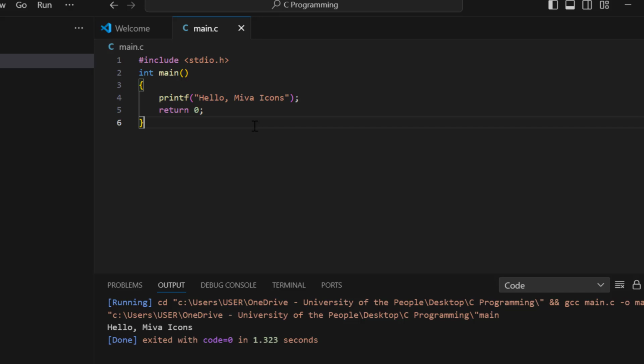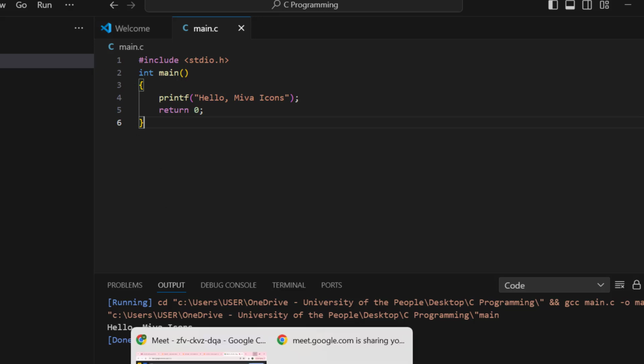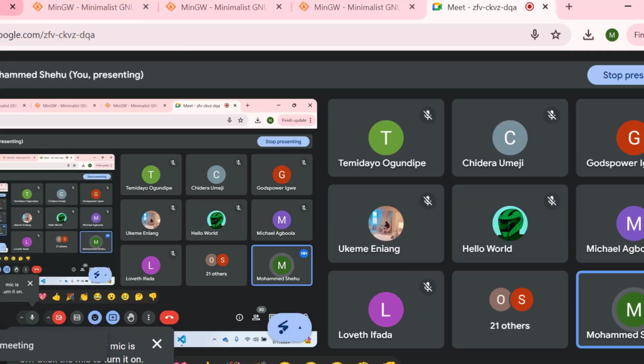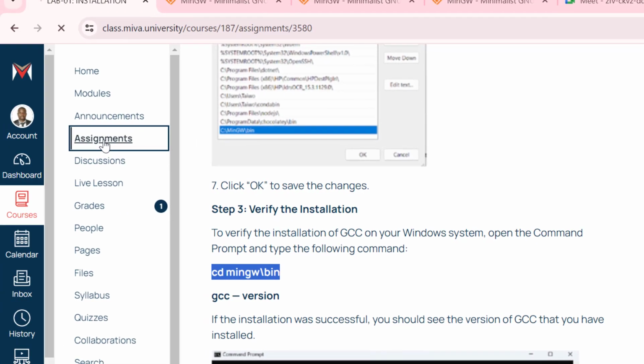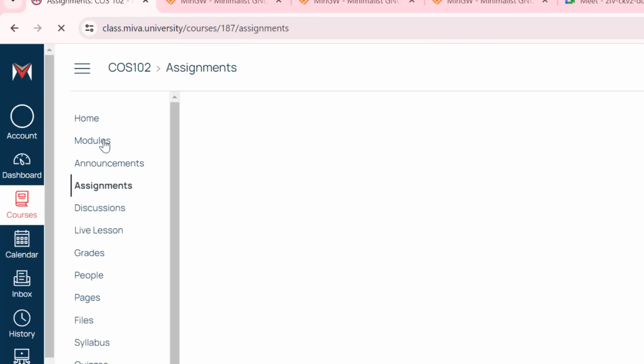Congratulations. So I'm going to repeat myself a bit again. What we did here is very simple. From our own assignment here, the installation, you come to the assignment part of it. Ensure that you are on the problem solving assignment.